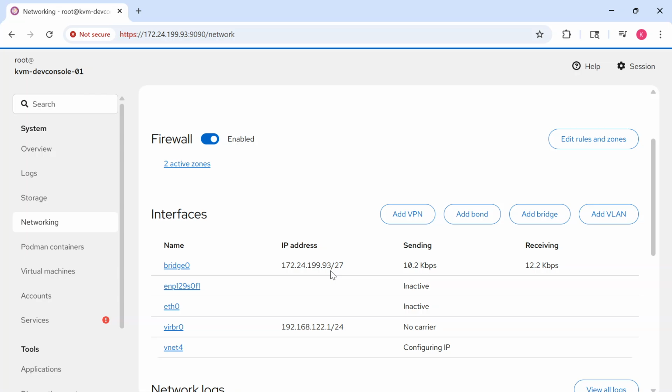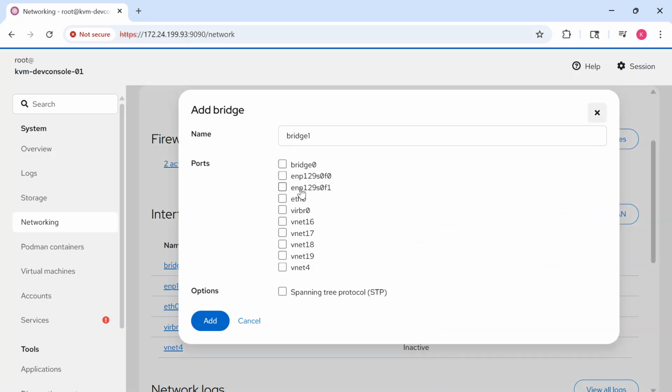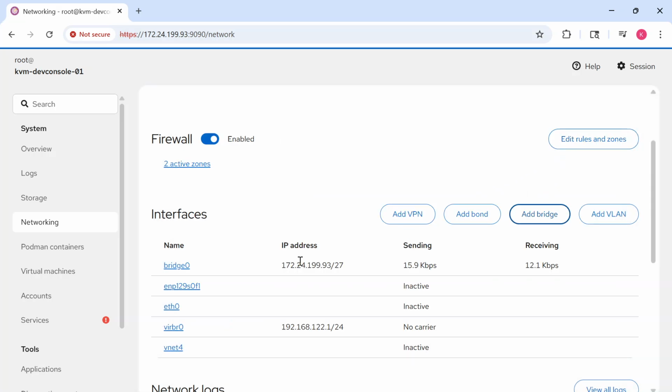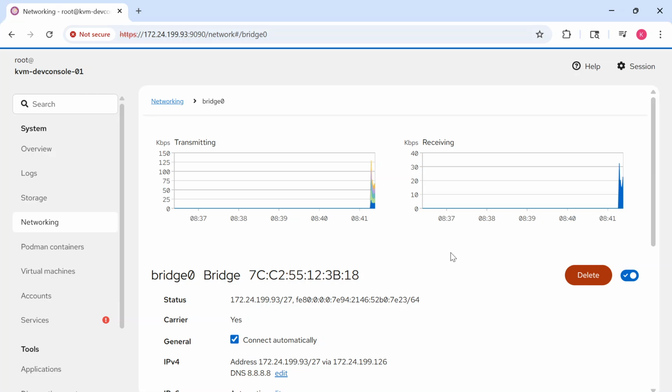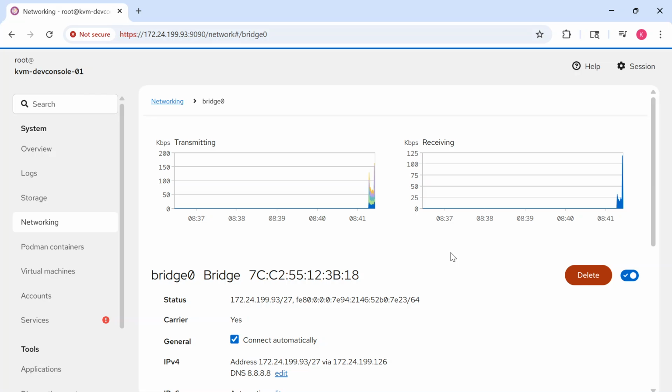So this bridge we've created is 172.24.199.93. That's basically our host where our hypervisor is. We've created that bridge now. And we can click on the Add Bridge option, and you can tag a specific interface for the bridge. In our case, we've already done this. The bridge is created. You can see here packets are flowing within this bridge by simply looking at the bridge. And you can see here traffic is definitely being passed between our upstream switch and also the VMs, right?